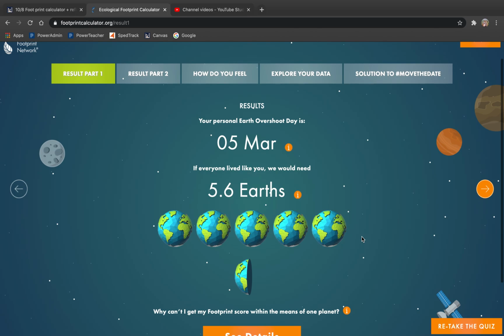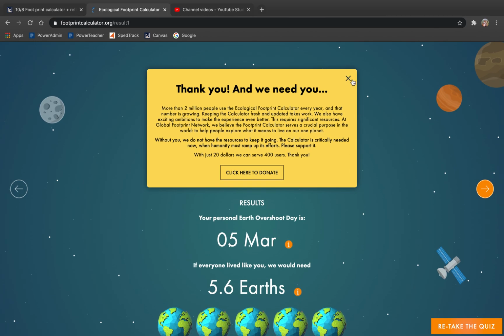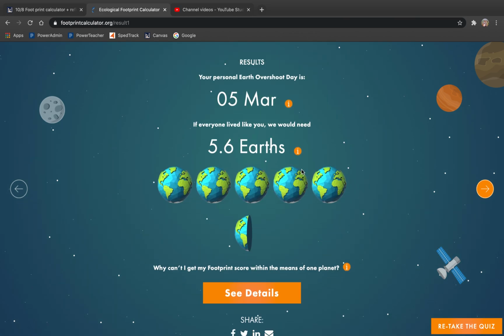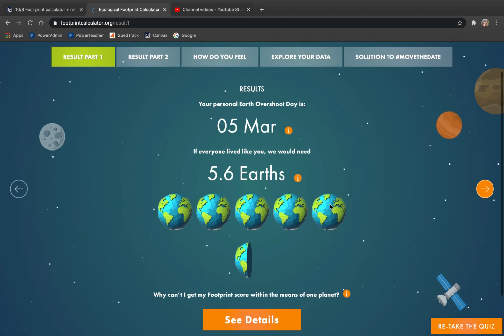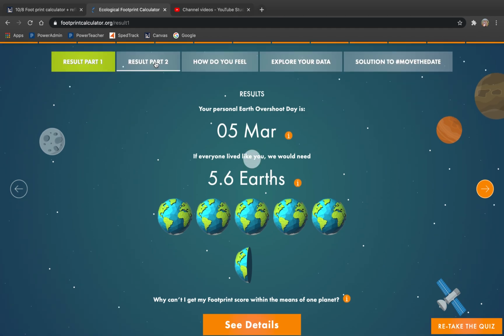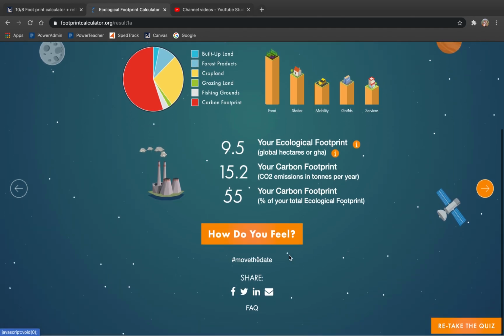Yikes. Okay, my personal Earth overshoot day is March 5th. I would need 5.6 Earths. That's wild. So that'll be your first two answers. Your second part, here's your kind of breakdown. Carbon 15.2. Yikes.